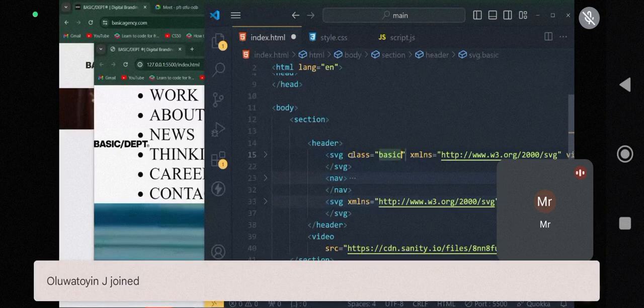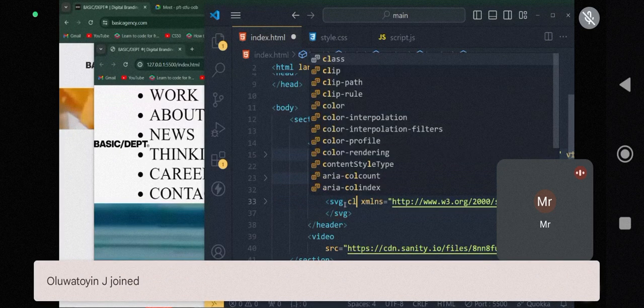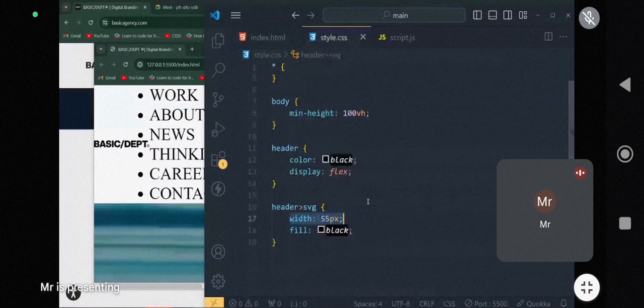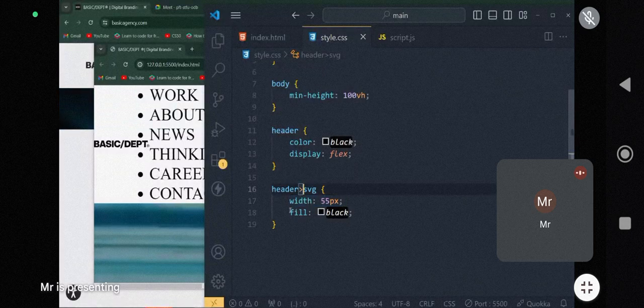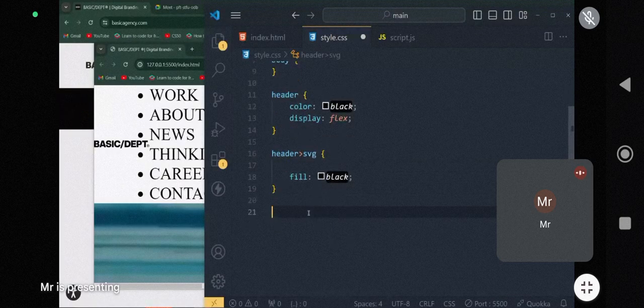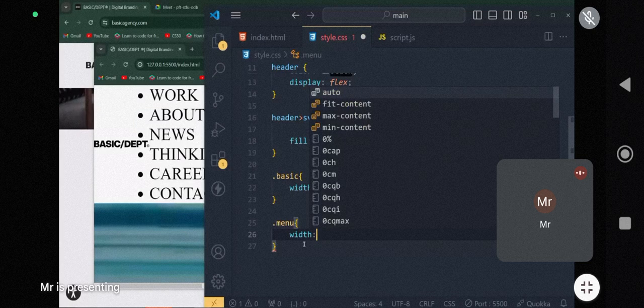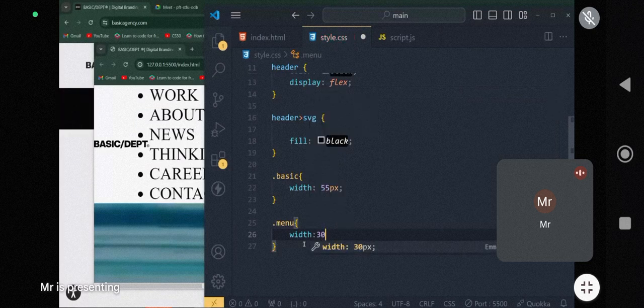Well, let me just say basic since that's the name. And over here, I'll give this one a class of menu. So back here, I will style, okay, all the SVGs are going to use this fill. So I can leave that here, but this width changes from SVG to SVG. So that's what I'm going to cut out. So we're going to target dot basic, which I assume everybody knows why I'm using dot. And I'm going to add a dot menu. And we're also going to add a width for this. And I'll use 30 pixels for now.